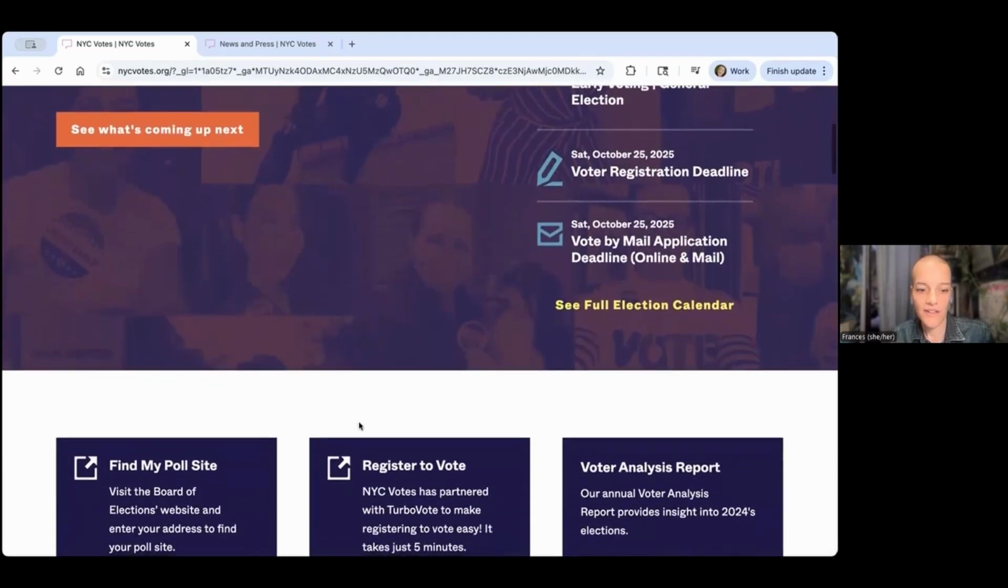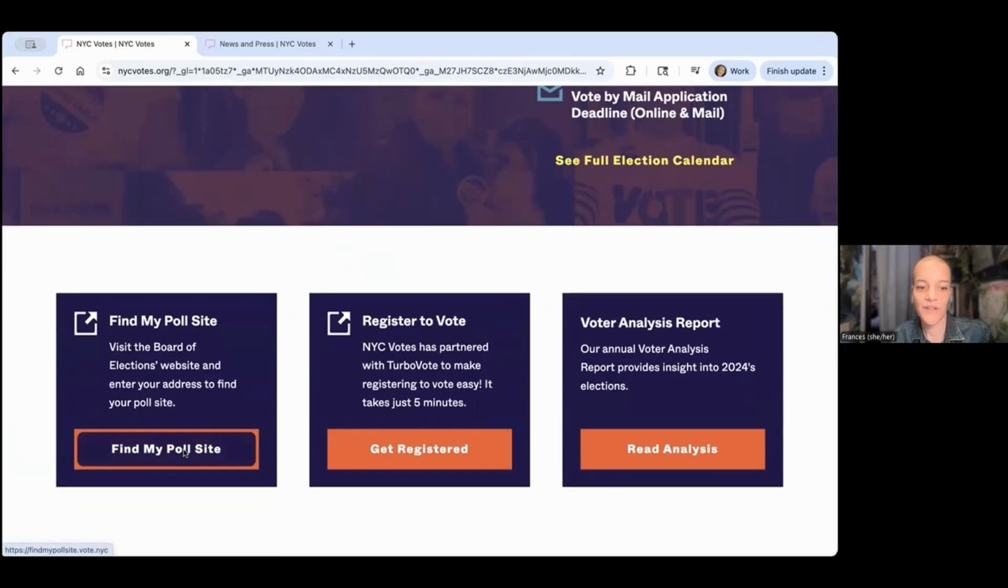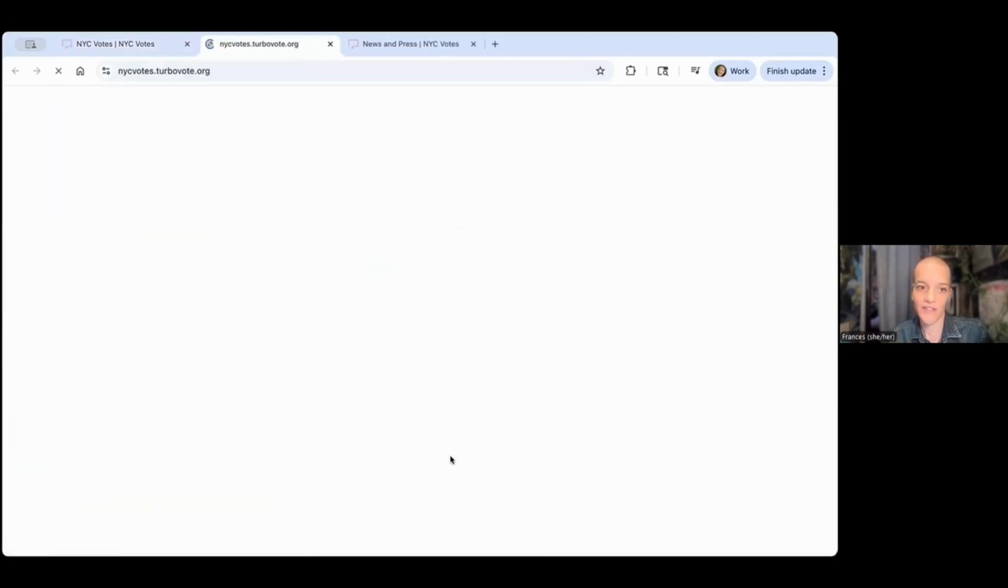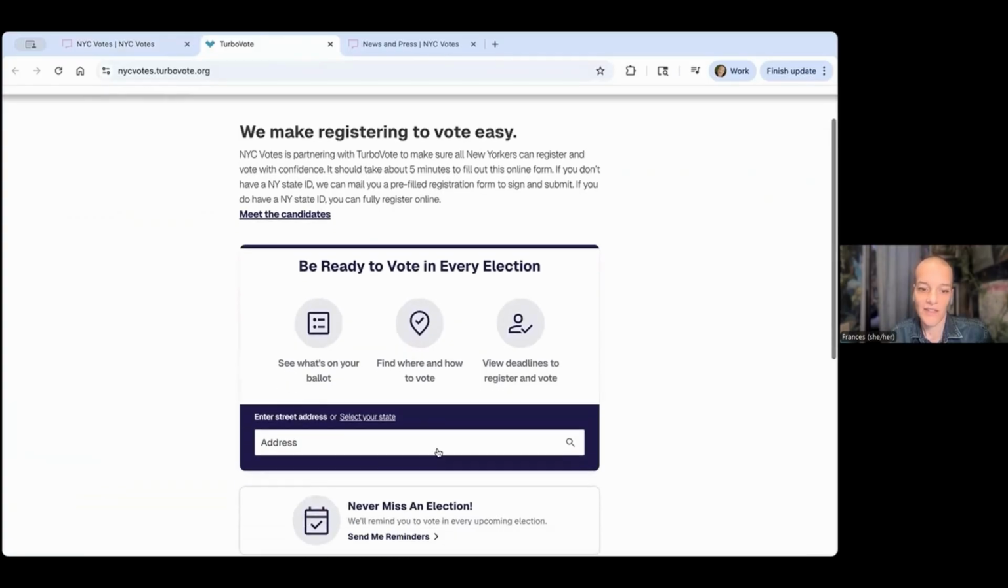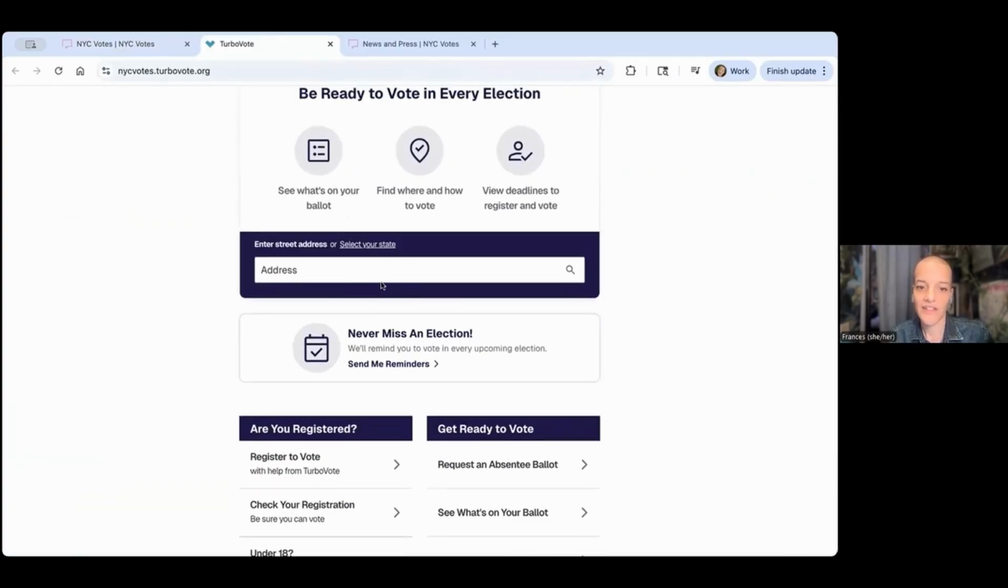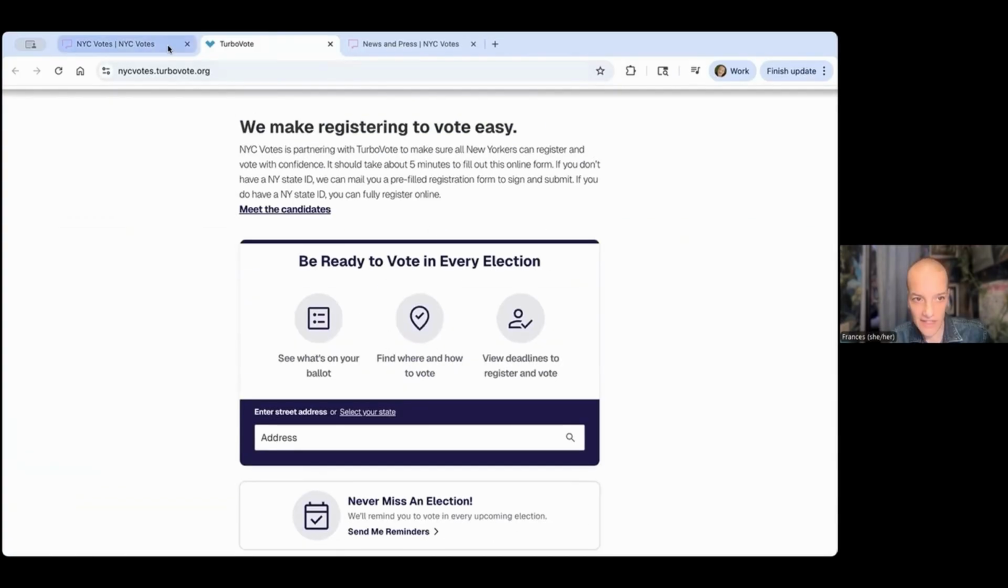So let's look. Here you have these buttons where you can find your poll site. That's going to be really helpful as you're planning where you're going to go, either for early voting or day of voting. Register to vote. This is a quick way to get to that registration. I'll just show you where that goes. So you enter your address and they'll take you to the site to register.